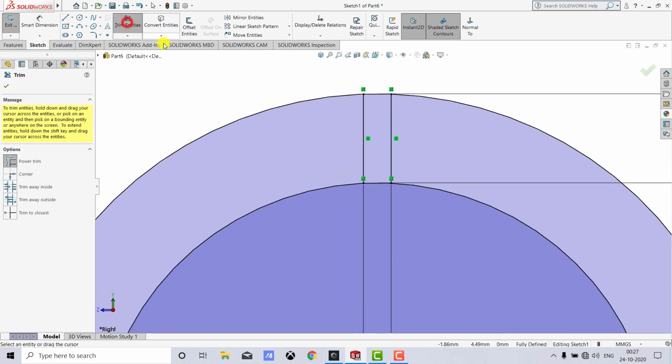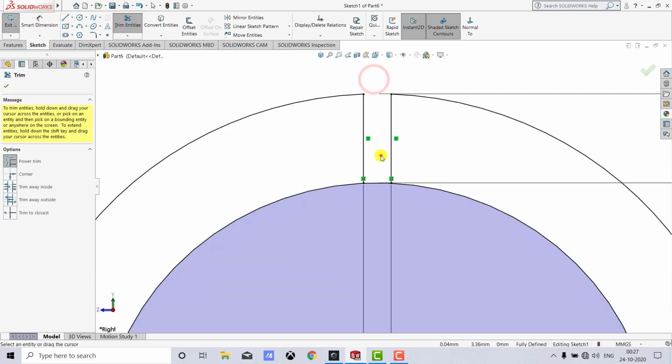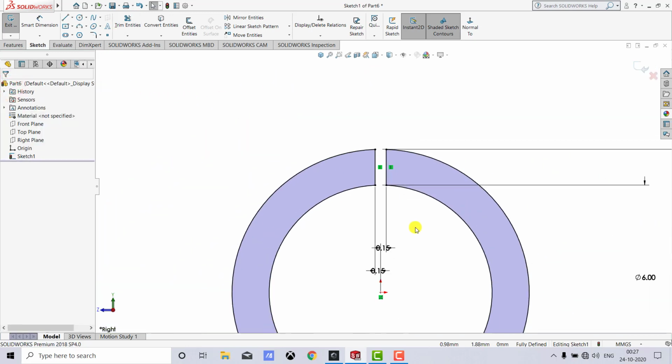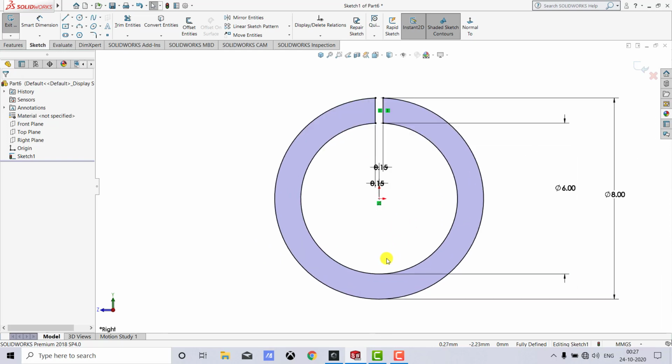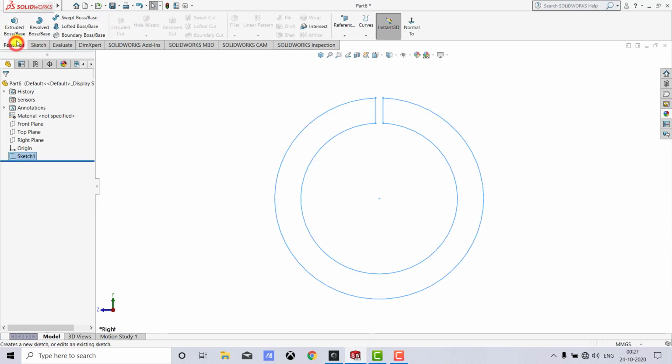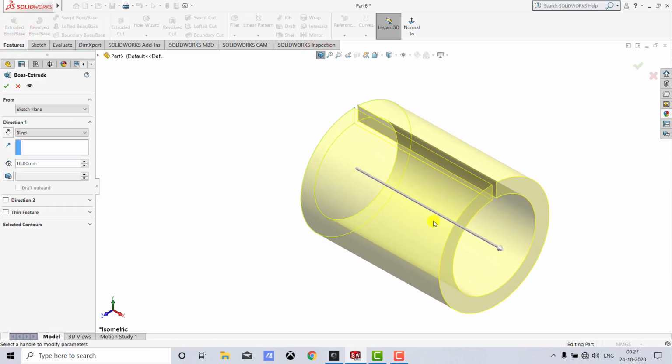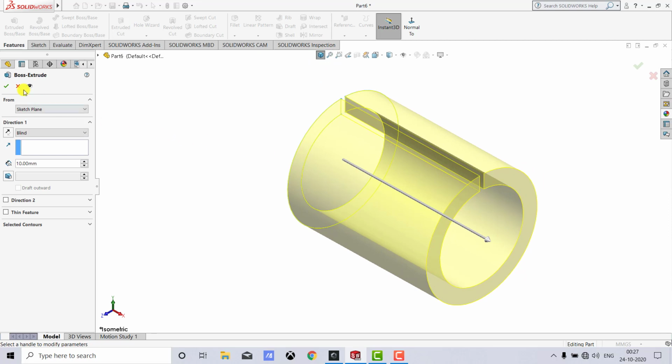Now we'll go for the trim and we'll remove this portion from the circles and OK. Now you can see that our sketch is closed as well as fully defined. So we'll exit the sketch, we'll go for the features and select extrude boss feature. The depth for this extrusion is 10 mm and click on OK.